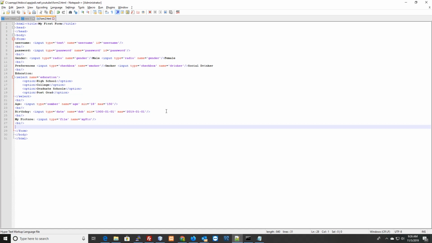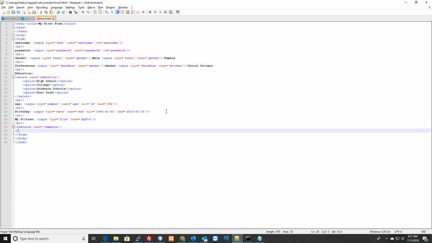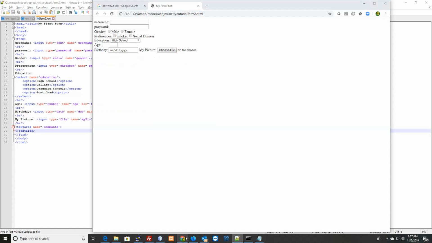Okay, now the final data type here I'm going to do is what's known as a text area. And for a text area, that's where you can do multiple lines. And again, we have to give this a name as well. We'll just call it comments. And the text area has to be closed. Go in here, refresh again, and there you can type in whatever comments you want.